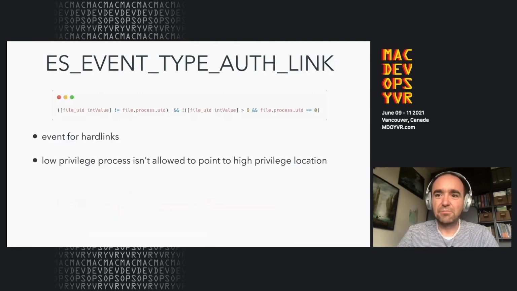The next event is the auth_link event, which is being invoked when there is a hard link creation. The check is really simple. A low privilege process shouldn't create a hard link pointing to a high privilege location. If it's happening, then it's a potential exploitation. If it's happening the other way around, so if a high privilege application is making a link pointing to a low privilege location, then it's a vulnerability, but it's not being checked by the application.